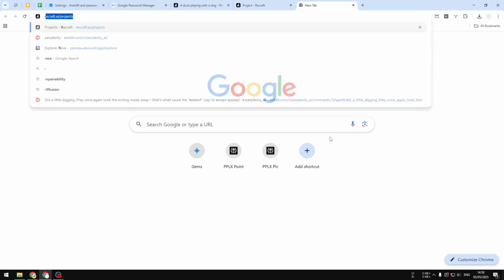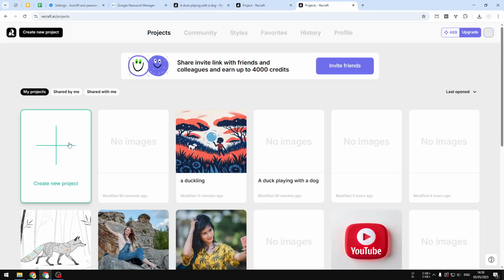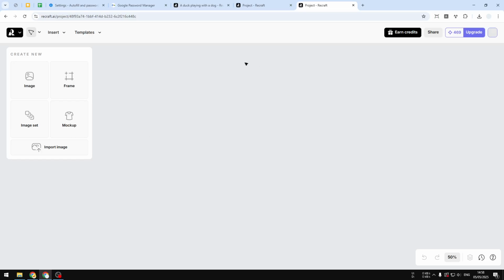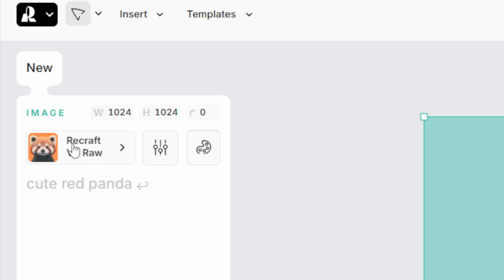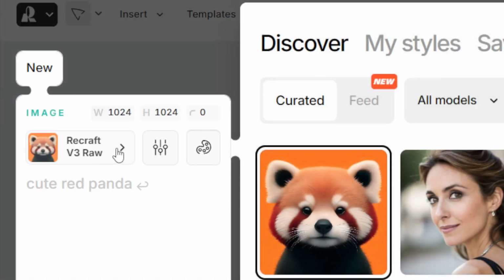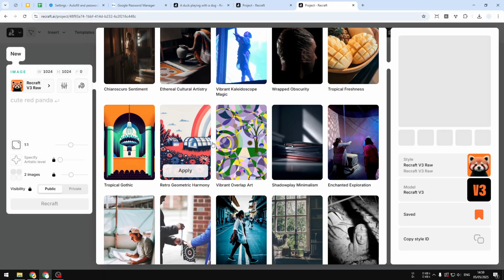Alright, let's open ReCraft AI and start a new project. I'm going to click on this button to start a new project and just wait until the editor is open. Now, after the editor is open, you can click the image button right here, and after that you can click the model that you want to choose to create a picture. This is very important, by the way, because it will open this window and then you can navigate to the Fit menu and you can navigate and browse the style that you want to apply.